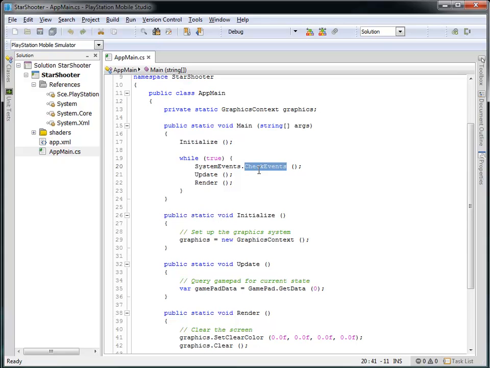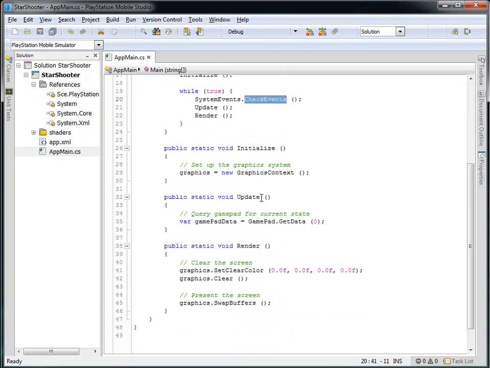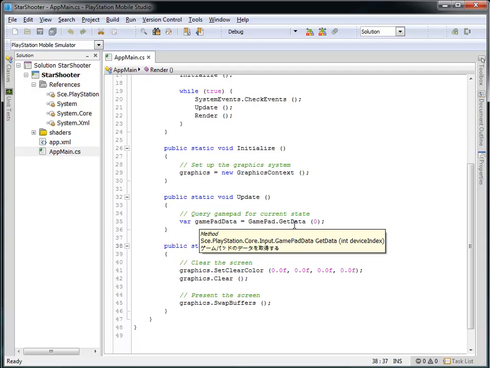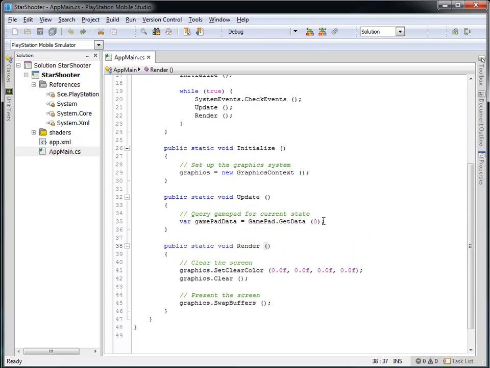Now check for events is written elsewhere for us. We don't have to worry about that code, but we do have the update and the render functions that we need to define. In our update function, it's quite simple, and this code was already given to us, but we're going to look at the gamepad and get the data off of that. So I want to know, are any buttons being pressed? Are any of the D-pad or the thumbstick being moved? And so now gamepad data is going to hold information about any buttons that are being pressed.